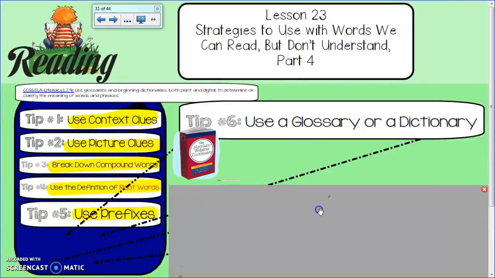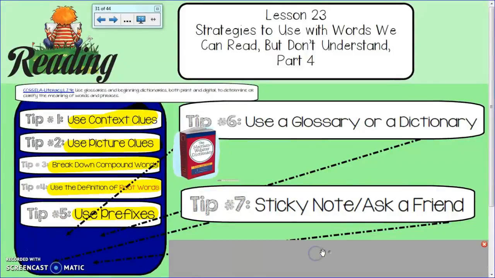My last tip for you today is tip 7. Use a sticky note and ask a friend if you feel like you don't have time to get up and look up a word in a dictionary. Just simply jot that word down on a sticky note and save it for share time and ask a friend if they know the definition of that word. Or you can always save that post-it and look up the word in the dictionary when you have more time to do so.